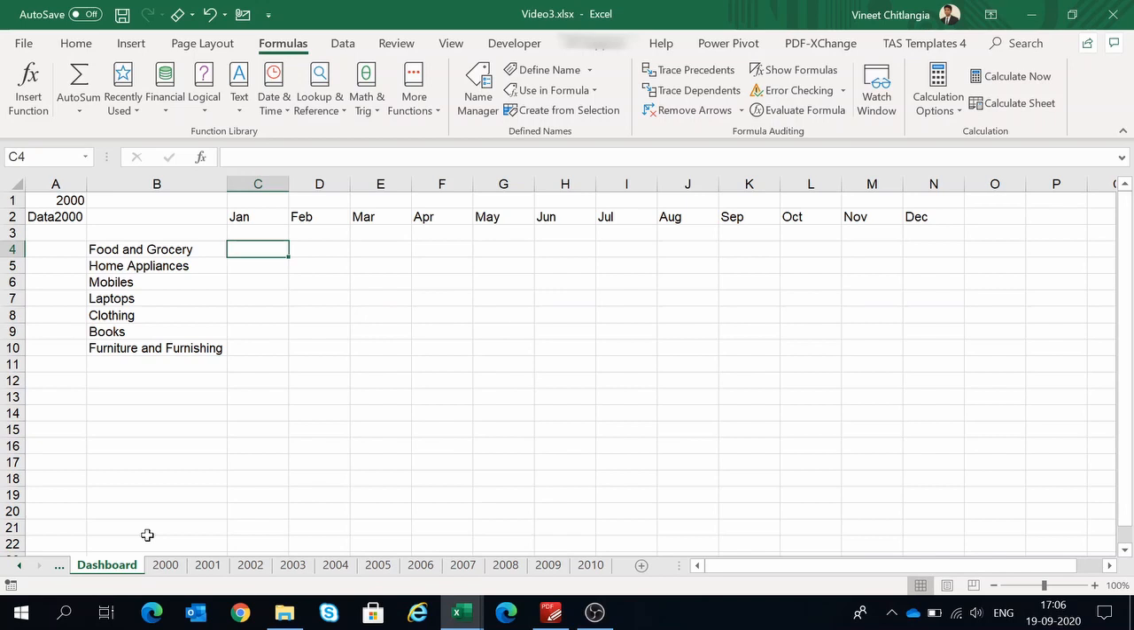Since we are now able to get the data name, we can easily use this to get the data of various years in our dashboard sheet with the help of the INDIRECT function. I'll use the INDIRECT function along with the combination of INDEX and MATCH functions to access the data. I'll show it to you. Let me first type the formula in the cell, then I'll explain the formula part by part.